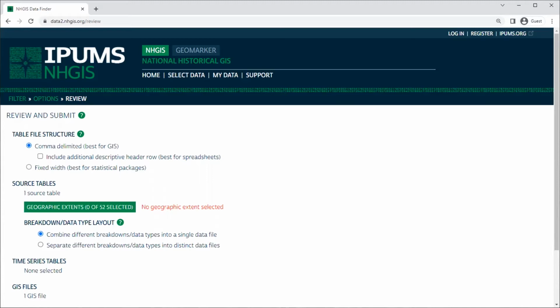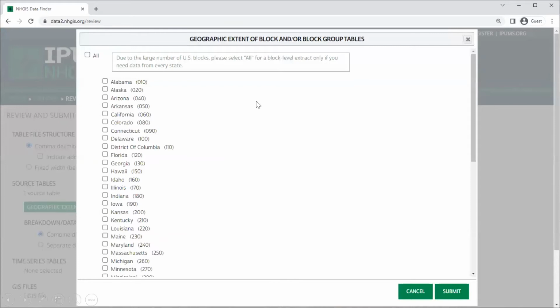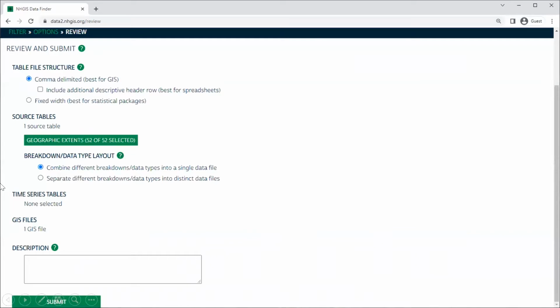That is true for the most part, but for blocks and block groups, you have an additional option to select specific states that you would like instead of the entire nation. Because this is a block group request, I can select which areas I would like to include. And in this case, I would select all and continue. So importantly, this is how you select extent for tables, specifically source tables.